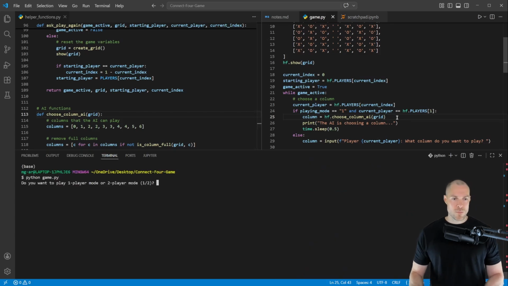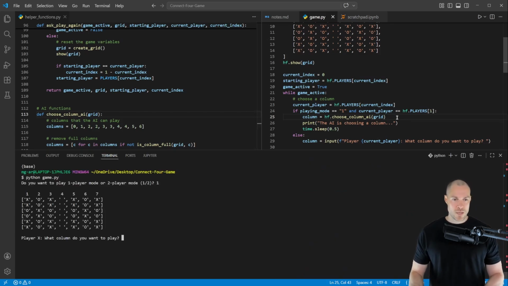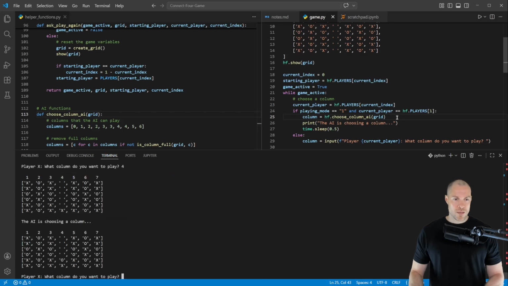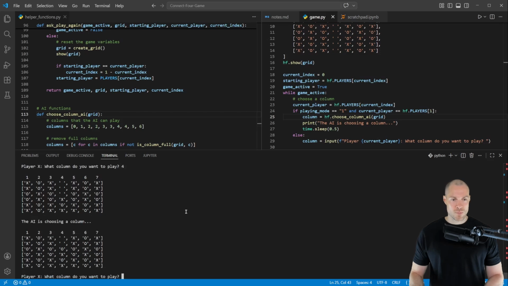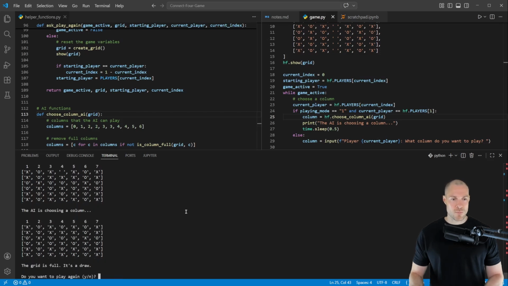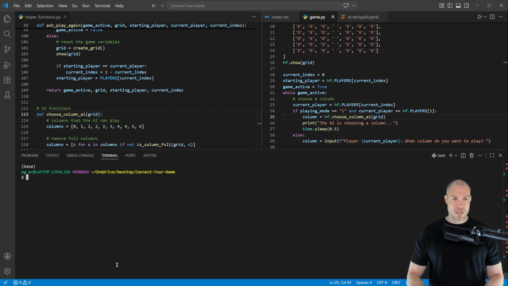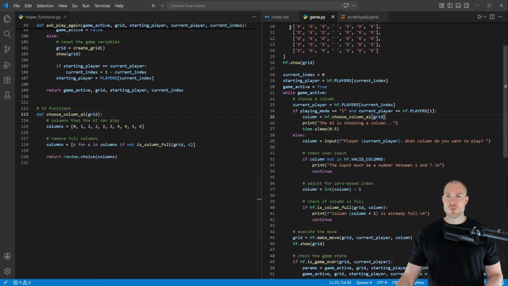So let's run the game again. One player mode, and we're going to play column 4. And as you can see, the AI now played column 4. So let's just play it again to see if that's still working. And it played column 4 again, and now a last time. And again, it played column 4. And we have here a draw. So let's say then here no. So then, as you can see, our code is working.